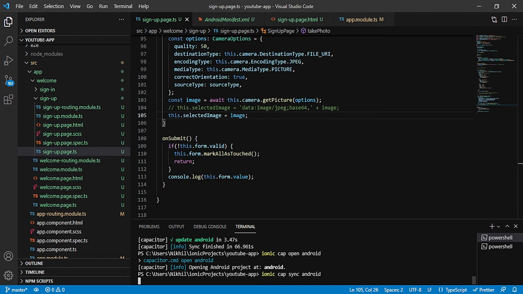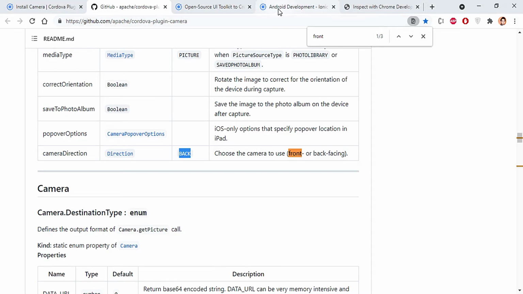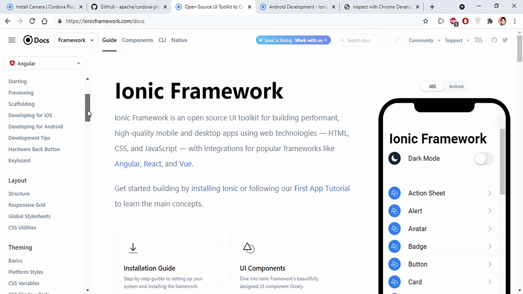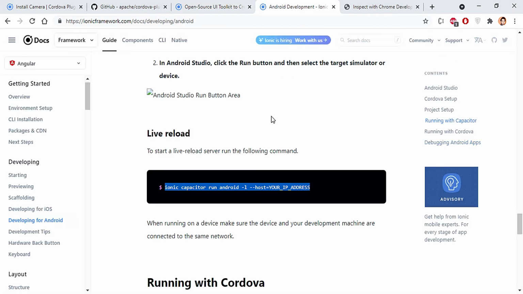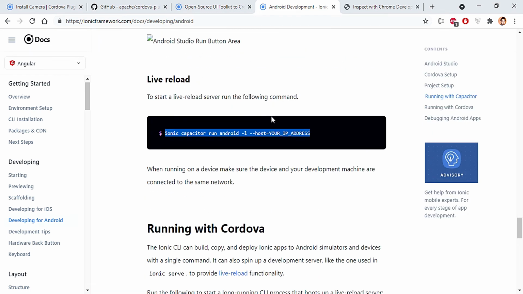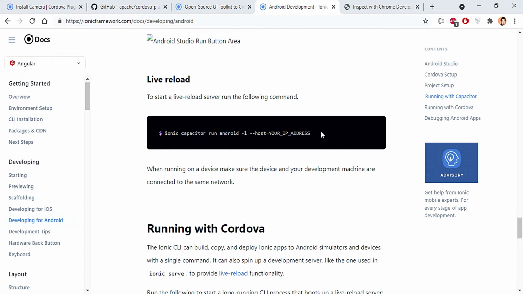And if you want to run live reload, because syncing every time won't be a good task, for that you have to go to ionicframework.com/docs. Out here, if you just scroll down, you will see developing for Android and developing for iOS in the developing section, which I have already opened up for developing for Android. If you scroll down, you will see how to set it up for Android and how to run the live reload.